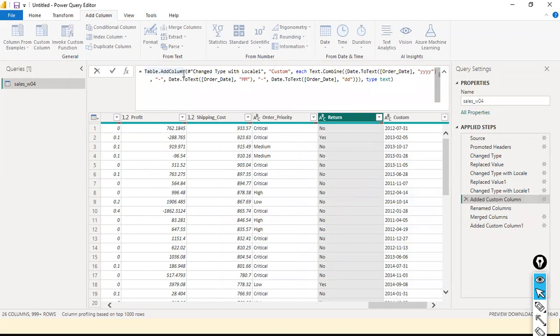This function is available as part of your Power BI or Power Query itself. This function has been created by the creator of the Power BI Desktop tool. Text.Add column, Text.Combine, Date.ToText functions. These functions are called your built-in functions. These are available as part of your Power BI itself. All we need to do is simply reuse this function by passing the argument. Hey, use this function. This function is written by someone else.